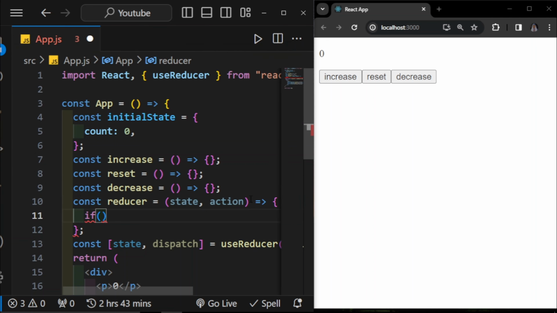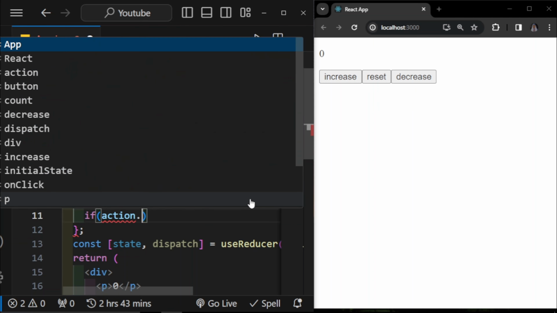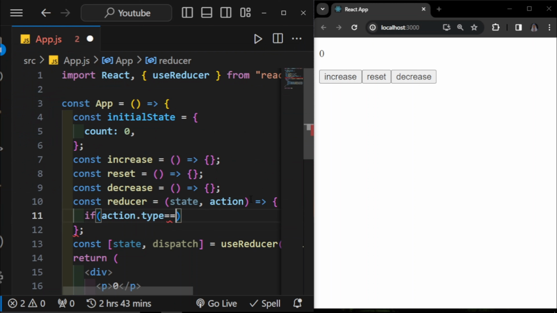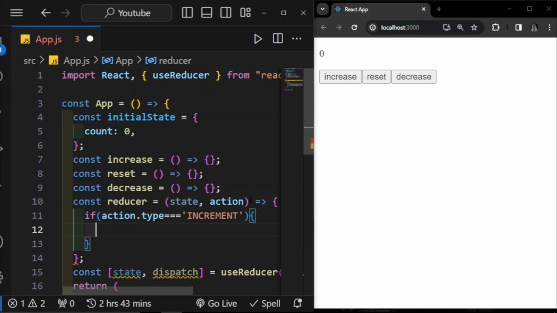So if action.type is equal to increment, we're going to return a new state. And what was in our initial state before? It was just the count. So all we have to do is return a count. But this time, we're not just returning 0 like here. We're going to do state.count, which means the current state that we have, .count, and we're going to increase it by 1. And that is it for increment.